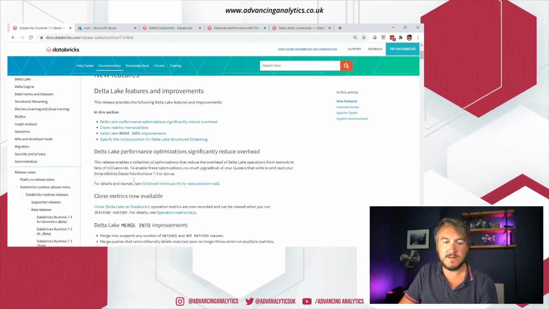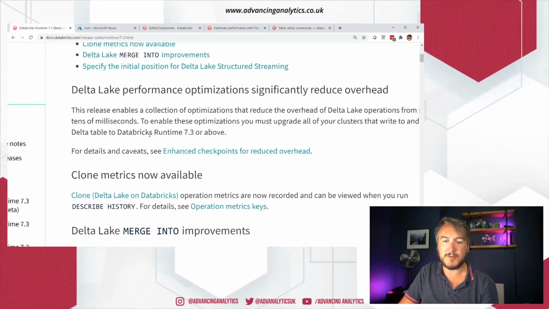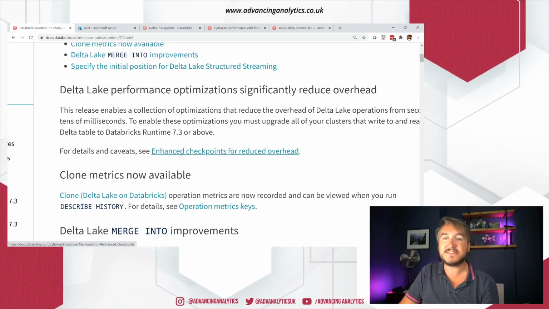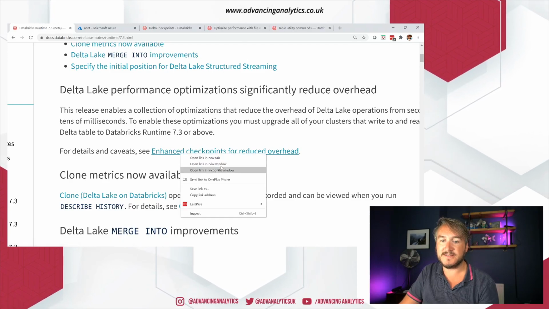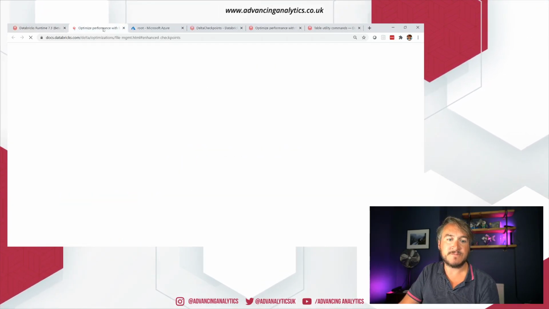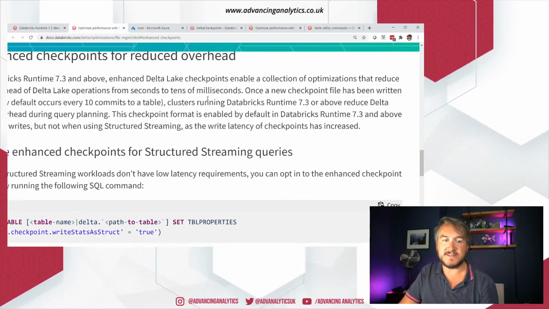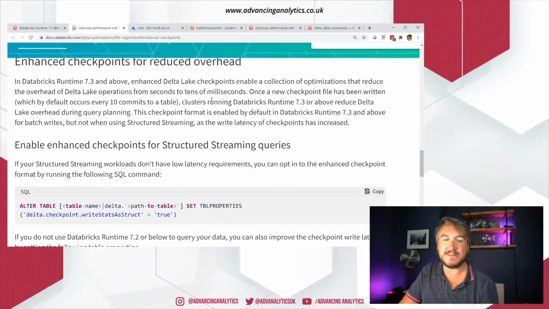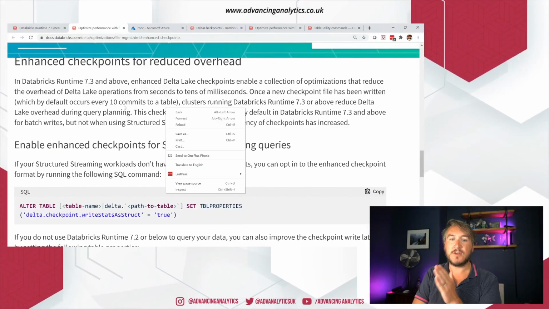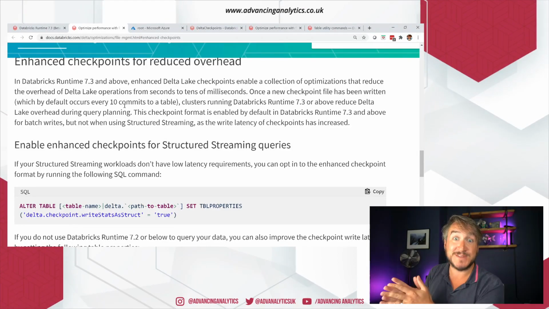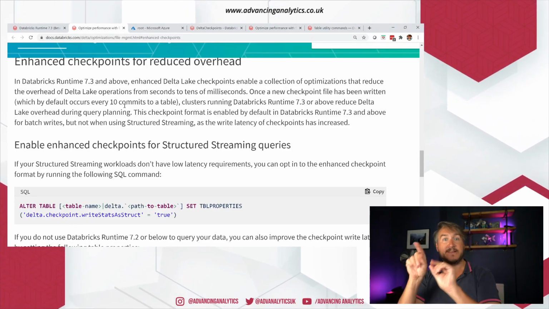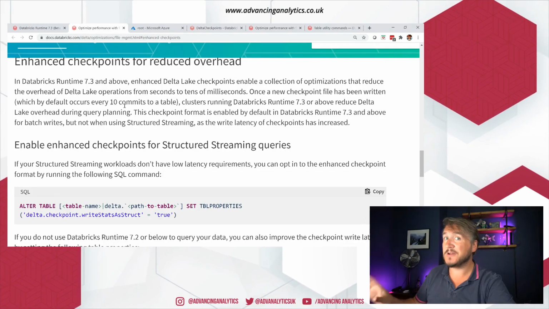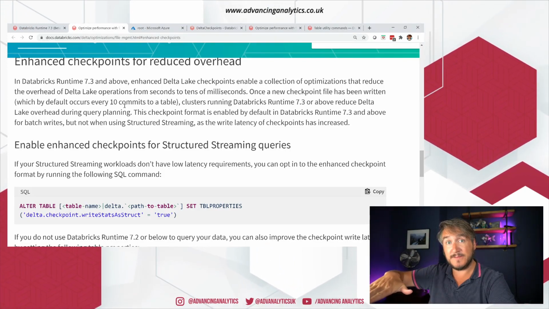Okay, so that first one, the Delta Lake optimizations, we've got these enhanced checkpoints. So let's dive into that. We talked about that in the past: if we're doing lots and lots of changes to a delta table, then we'll see all the little JSON files made, and then every 10 or so currently, we'll get a little Parquet file made.